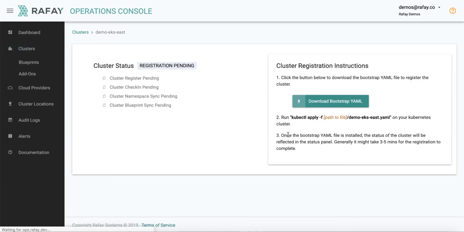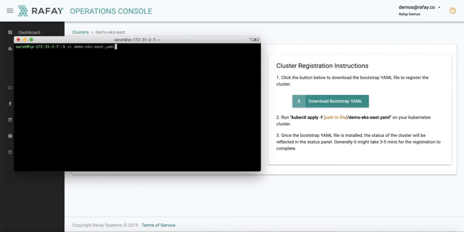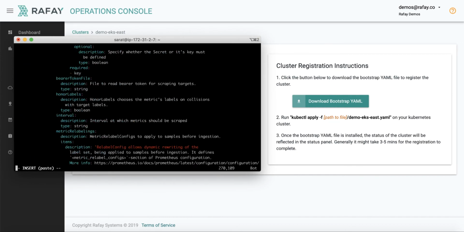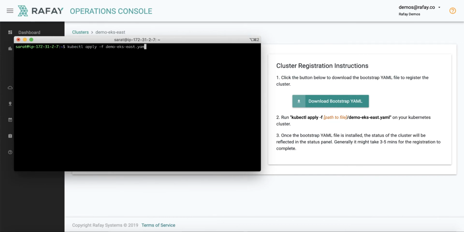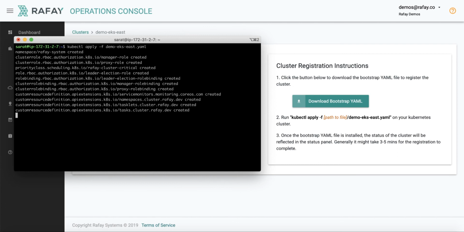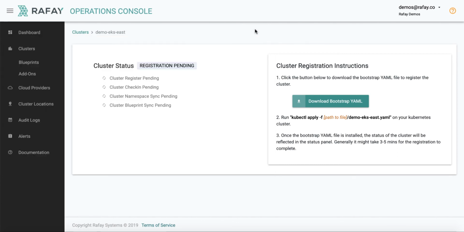Next, we will register the cluster with the Rafay Controller by deploying a uniquely generated YAML file to this cluster. This kicks off the registration process of the imported cluster, and it deploys all the required software components, including the components from the configured blueprint.